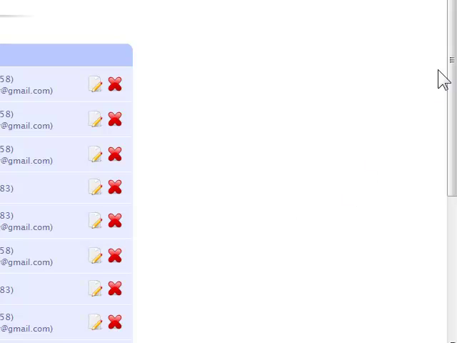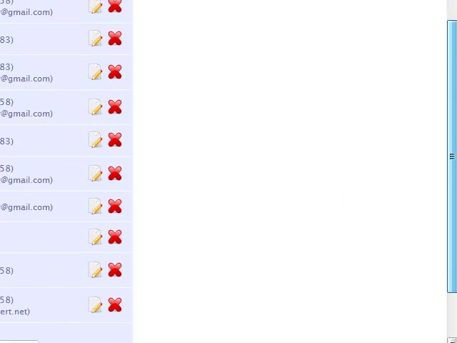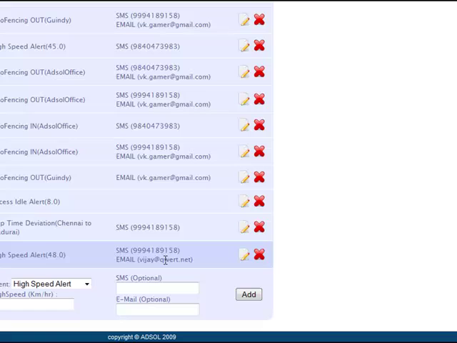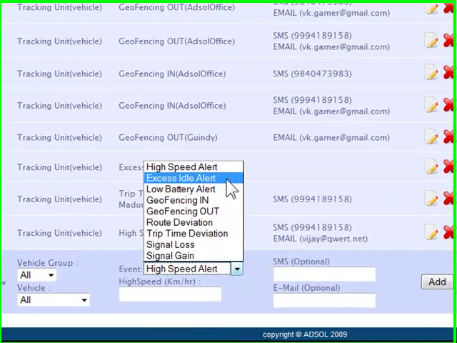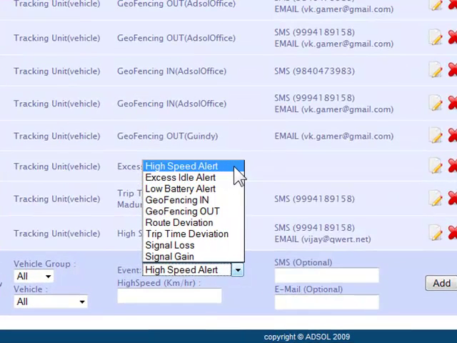After clicking the add button, you can see that new thing at the bottom of the screen. Here you can see the list of alerts for which you can set the parameters.